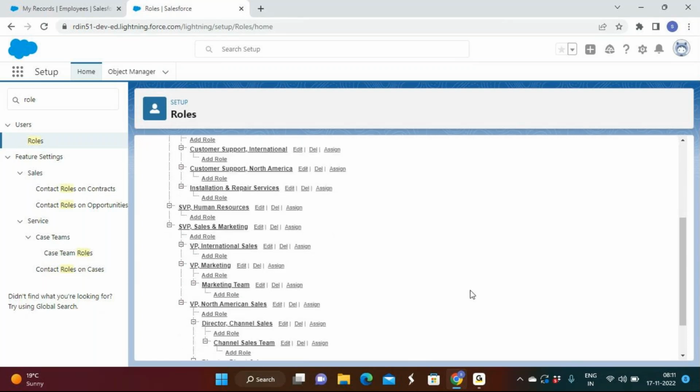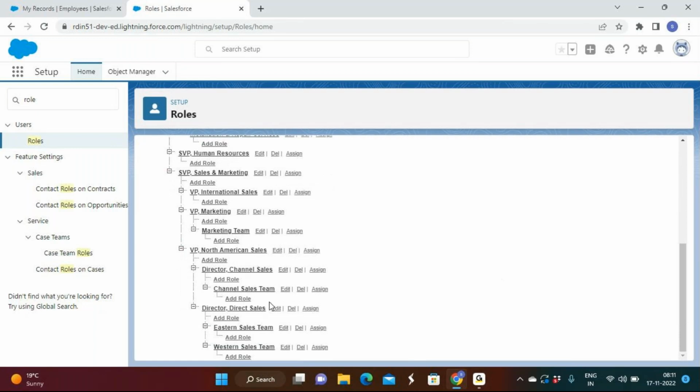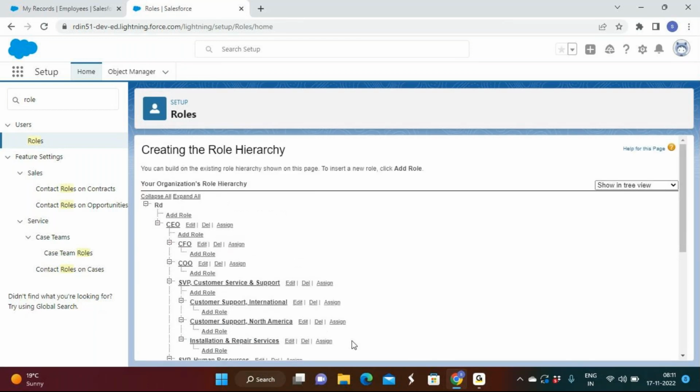And then SVP Human Resources, and SVP Sales and Marketing. Under him VP North America, VP International Sales, VP Marketing, and under VP Marketing, the Marketing Team. Under SVP Sales and Marketing we have VP North America Sales, and under him Director Channel Sales, Director Channels, Eastern Sales, Western Sales. This is how the structure Salesforce has given to us.